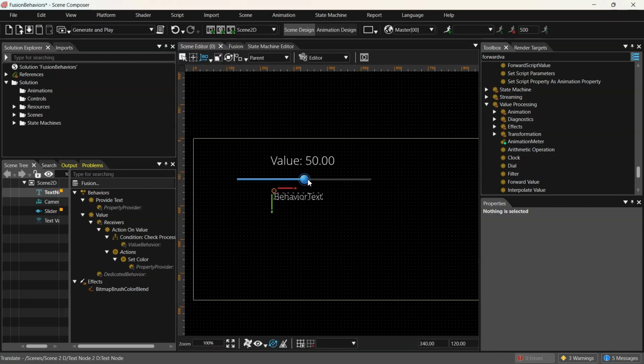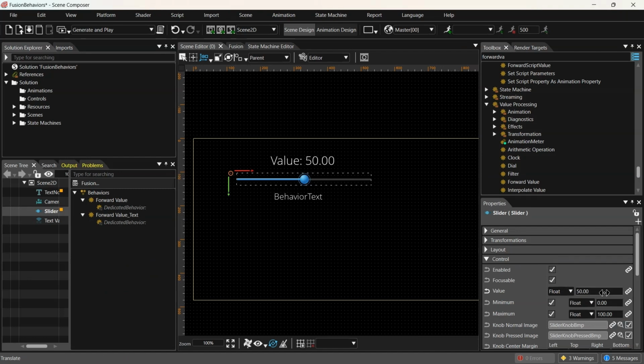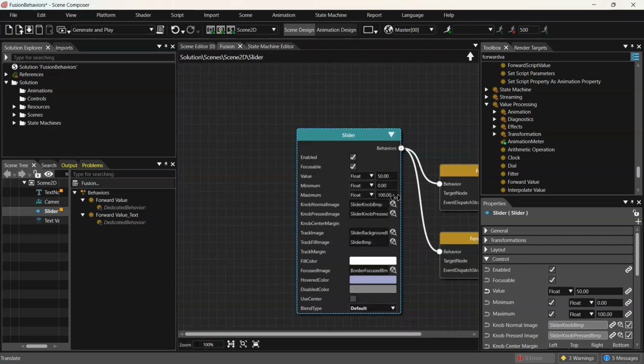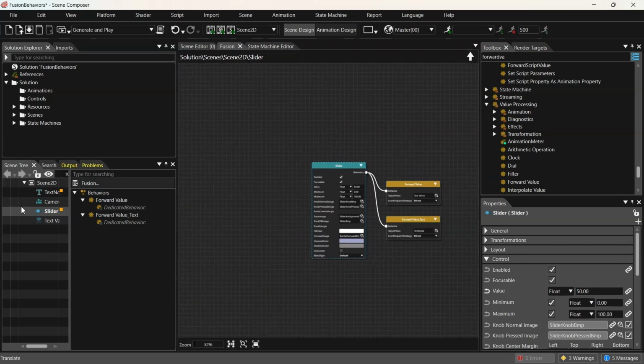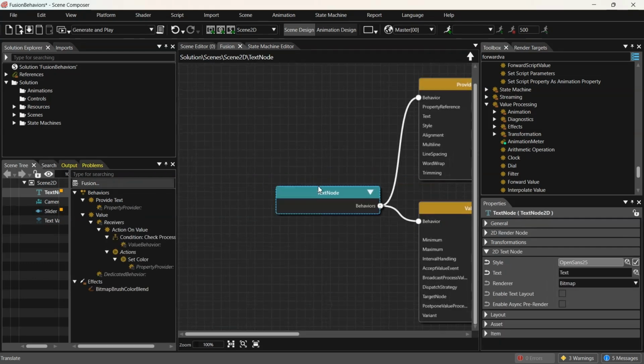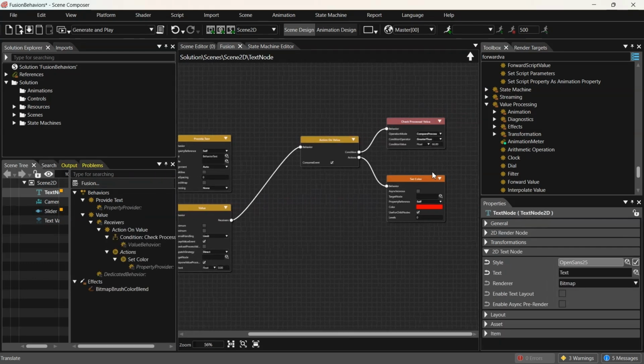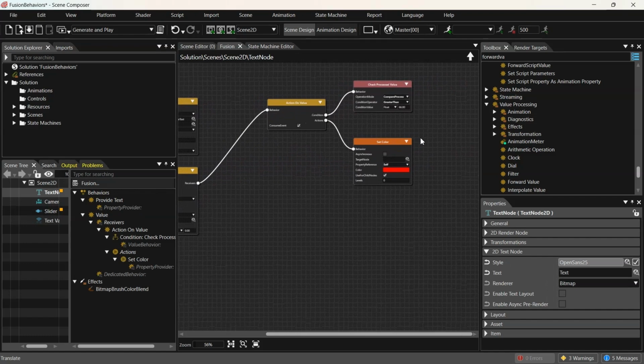We can try to see what happens when we set a high value. Select the slider control and set its value to 80. Notice how the text color has changed since our condition was met. We can set multiple actions to be taken for the same condition. For example, we can change the text content.